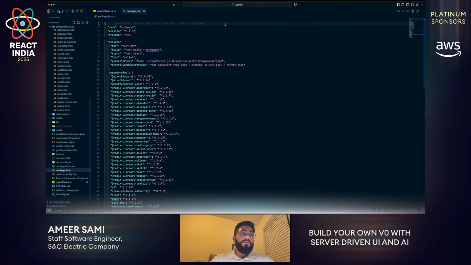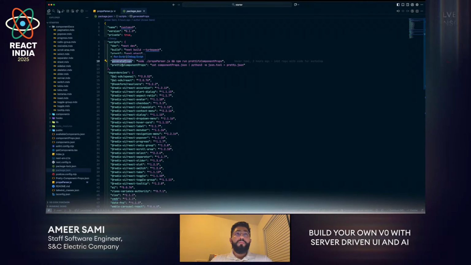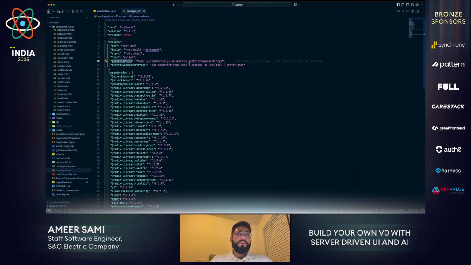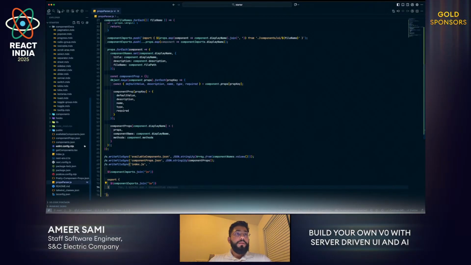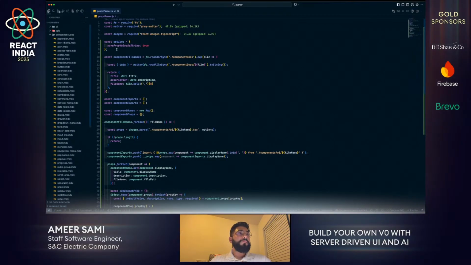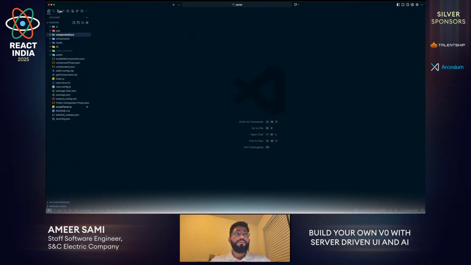I have created two simple commands in the package.json file for the repo. The first one is generate props, and the second one is prettify component props. Generate props will run the prop parser, but it will also run prettify component props, which will create this formatted version of the JSON files so that it's a little easier to read. But you don't have to run this. You don't have to generate the pretty JSON file. That will generate all the files for us, and we have completed one of the three steps that we needed to construct this v0 clone.